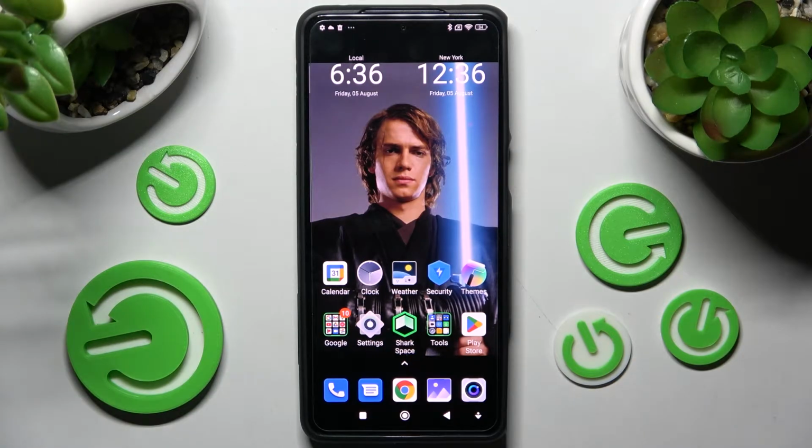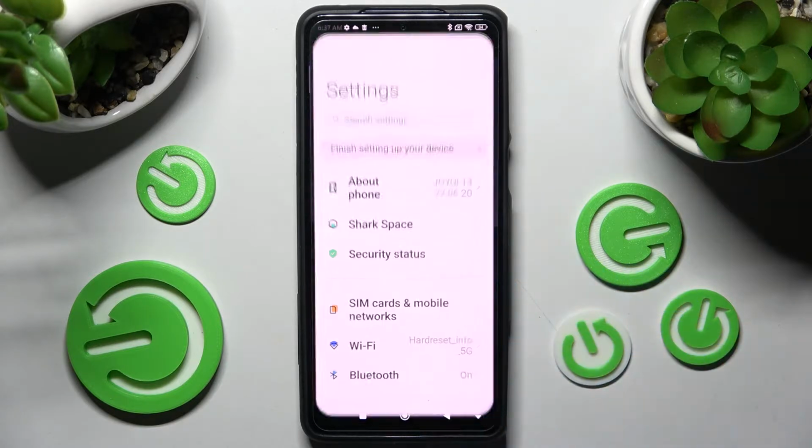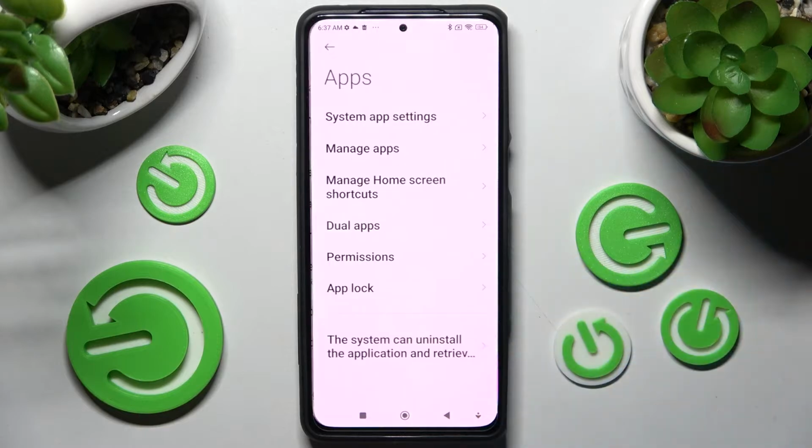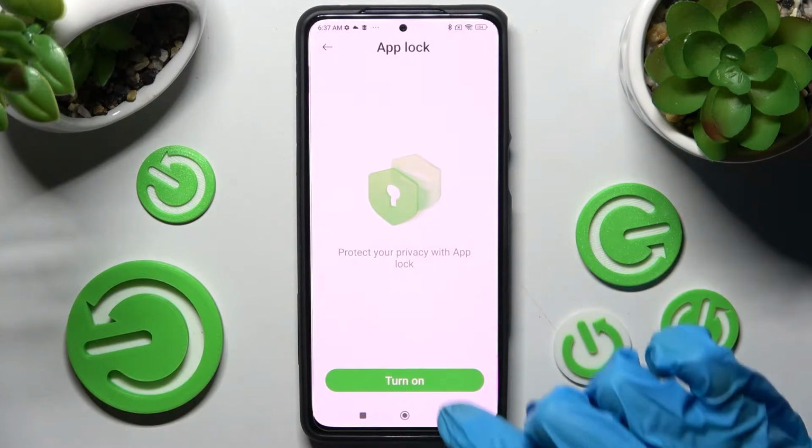In front of me is Black Shark 5, and today I would like to show you how you can set up app lock on this smartphone. Begin with opening settings and tapping on apps section after scrolling down. Now you need to select app lock and choose turn on.